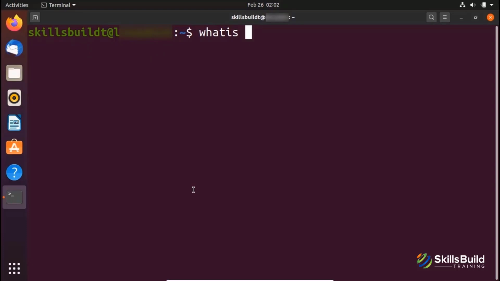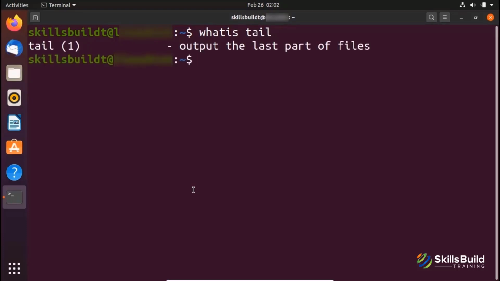Similarly, you can run whatis on tail, and it would tell you that tail outputs the last part of files, 10 lines, you know. So there is another thing in the bash terminal which is known as hard links and soft links.